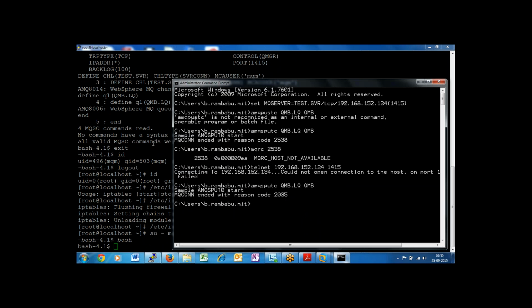Now I am getting 2035, which is a different exception. Firewall issue resolved; now I am getting 2035 not authorized. He is not an authorized person to connect because from MQ 7.1 onwards, a new feature has been added called channel authentication records. This authentication will verify whether the incoming connection from outside to my queue manager is an authorized one or not.